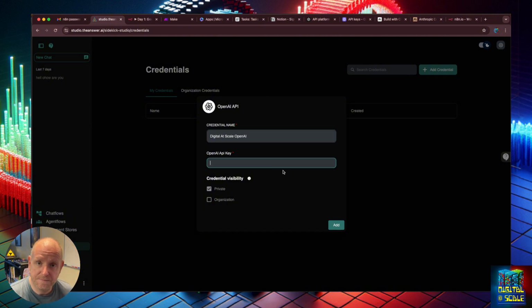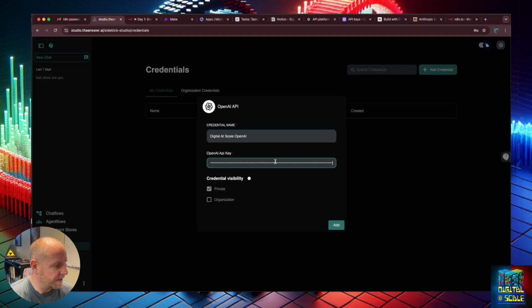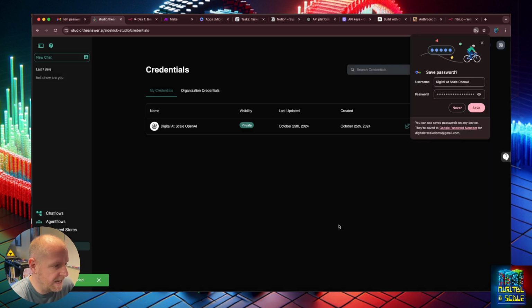And I'm going to paste in my key, but I'm not going to show it to you. And you'll see here that when you paste it in, it looks like this. Now, you're going to see here the credential visibility private, and you won't be able to select organization. This is for enterprise users so that they can share their API keys throughout their organization. But since this is a public version right now that you're going to be using, you don't have that option. So we go ahead and we hit add.